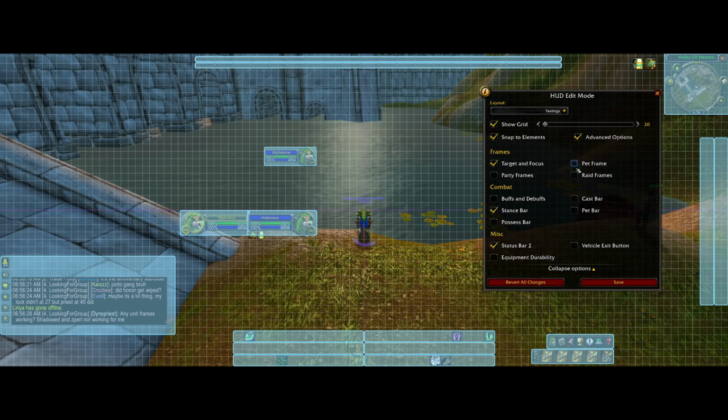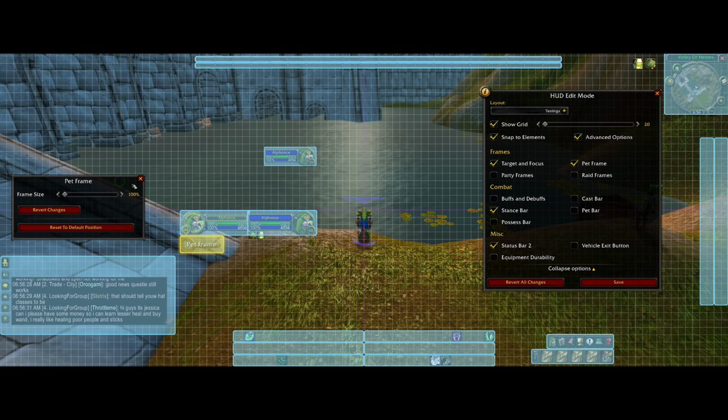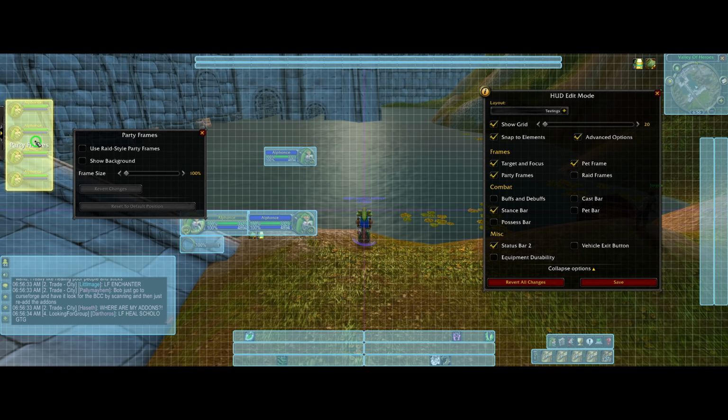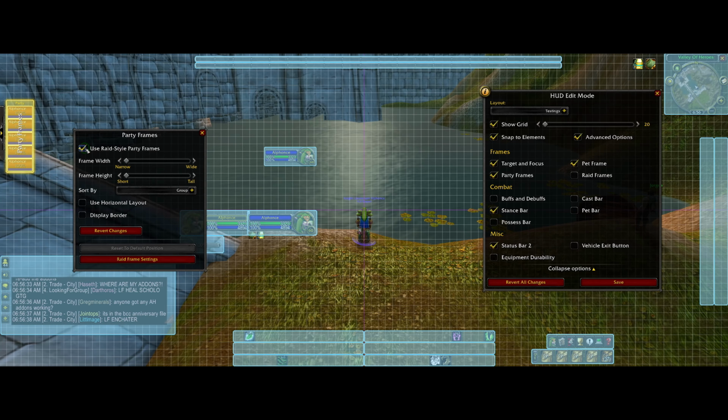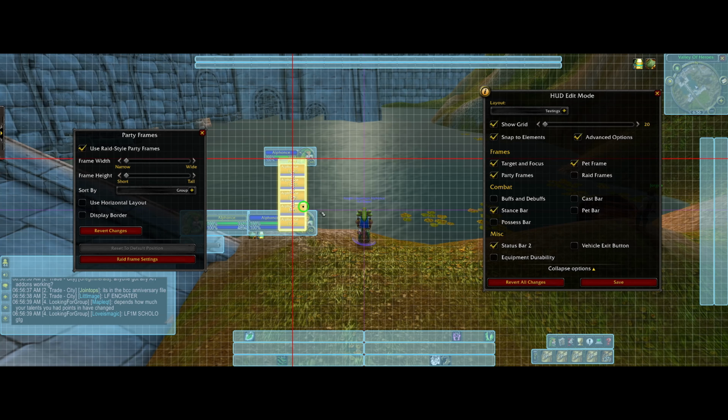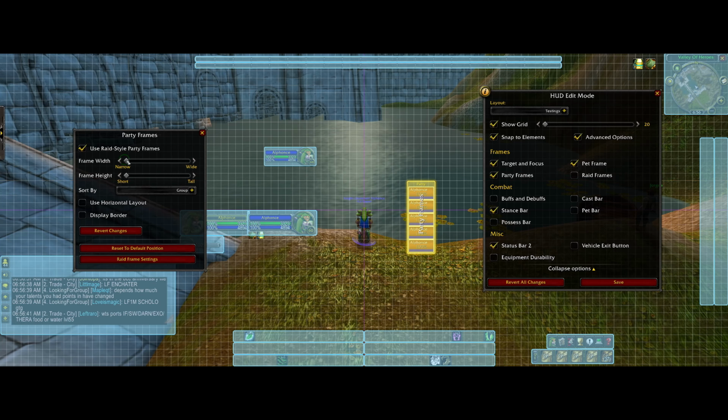Next is pet frames. If you are a class that uses pet frames, I personally put mine right under my own portrait. Now let's enable party frame. Click on the party frame. Enable raid style party frames. I like to keep this near the center of my screen, just off to the right. I also like to make these a little bigger and wider.